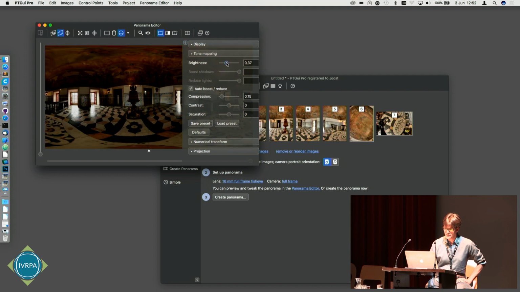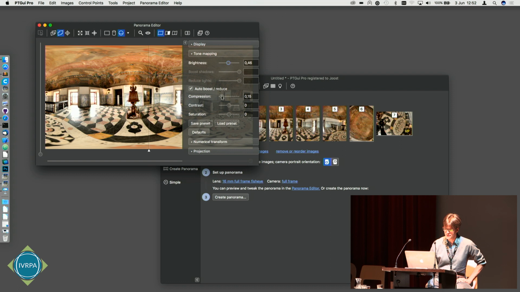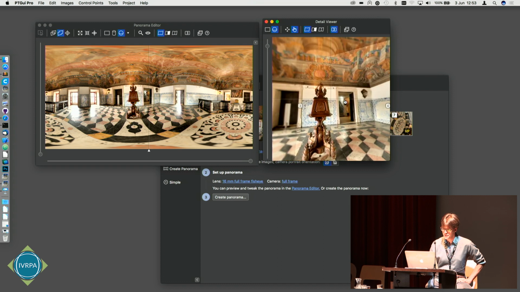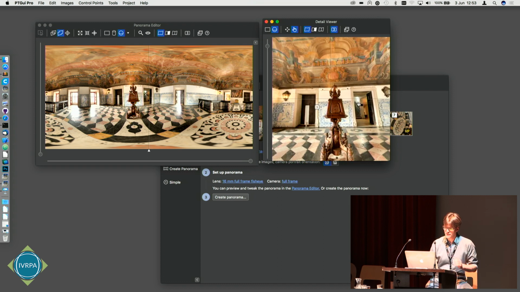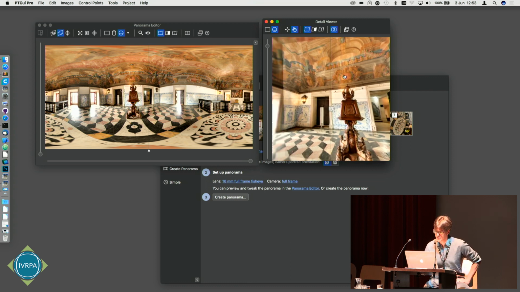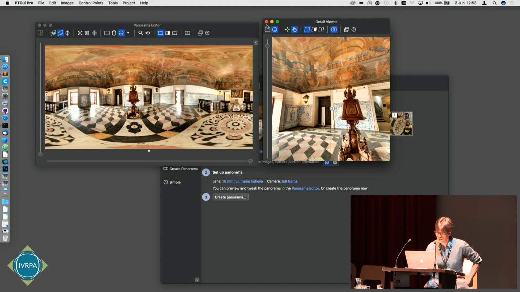And you can adjust everything here and see a preview in real time. You can even look in detail in the detail viewer and get an almost-preview of the tone mapping, because tone mapping really requires the entire panorama to be generated. But it's a rough preview, at least.